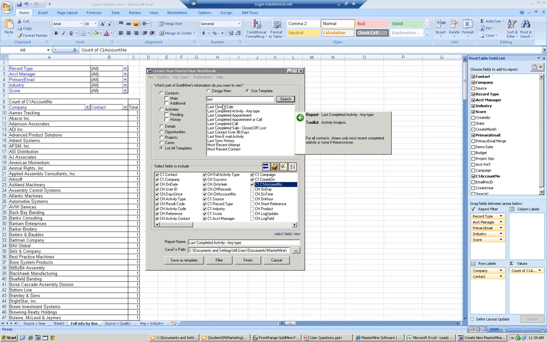So I always emphasize making use of these last completed activities as a way to identify the leads or the customers that are being neglected. I think that generally answers that question. I don't want to go too much more into that.